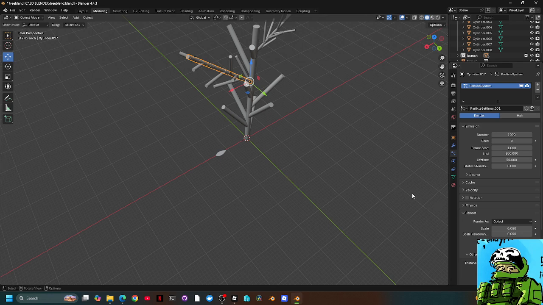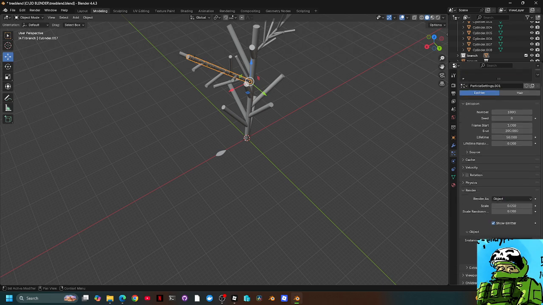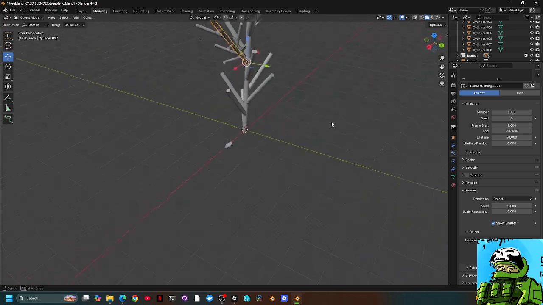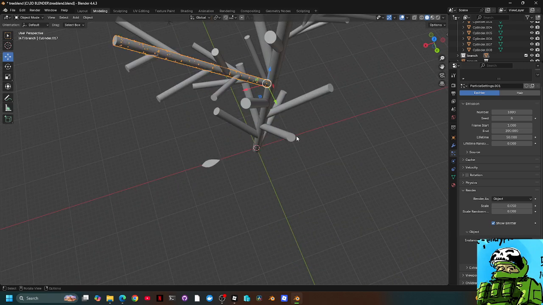Under the Render tab, Particle System Settings, change Render As from Billboard to Object. Then, in the Object field below, select the Leaf object. This should make the particles render as the leaf you created. Do you see the leaves on the branch now?